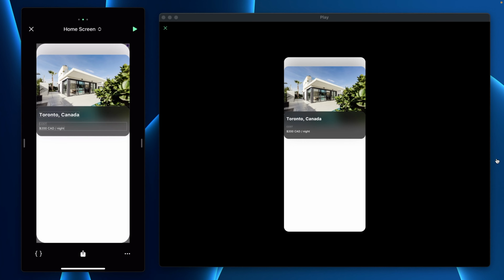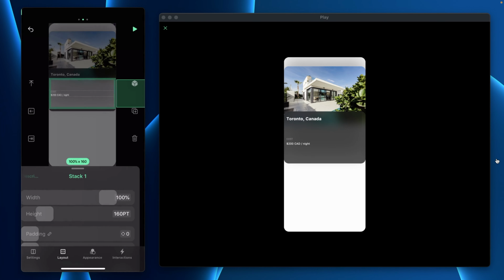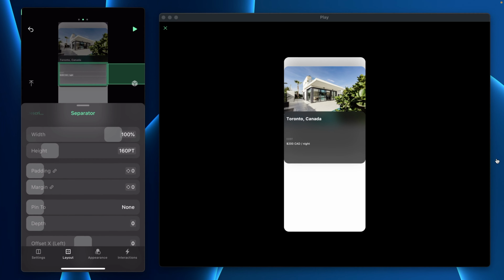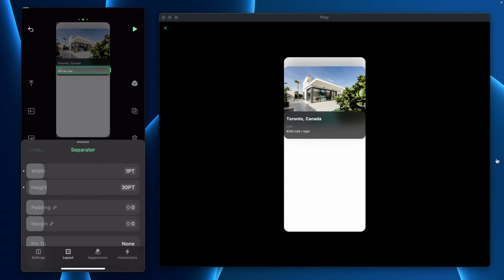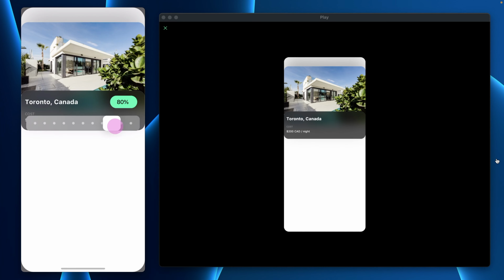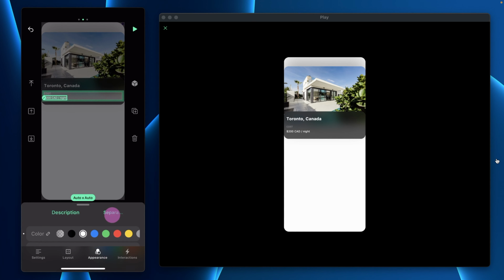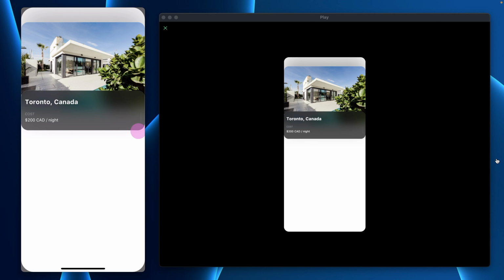Between each info container, there's a separator. Select the container, then I will add a stack H, and I will call it separator. This component will have a height of 30 and a width of 1 point. And in appearance, I will set it to white at 10% opacity. So here we don't see it because the info container has a width that takes 100% of the screen. So here, let's set it to auto. And now we can see our separator here.